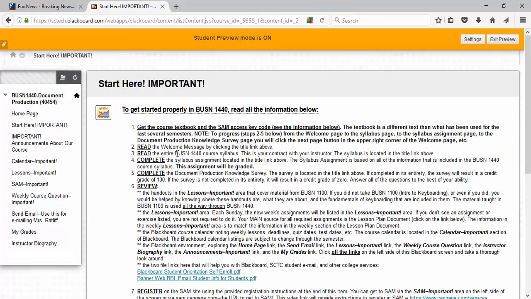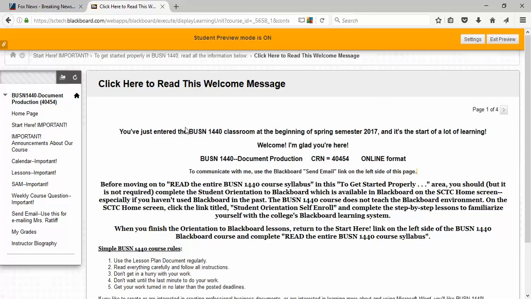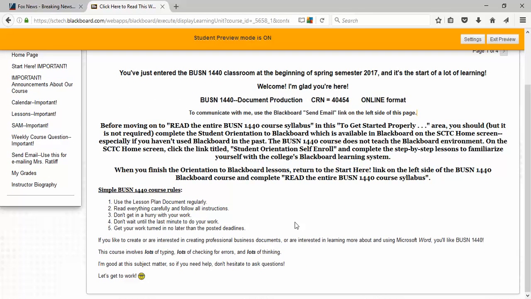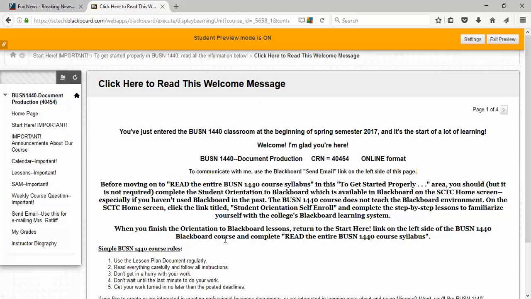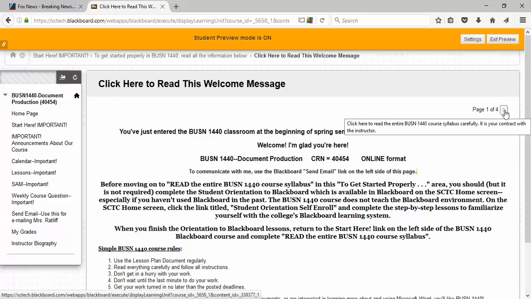But up here at the top, it says read the welcome message by clicking the title link above. This is the title link. If you notice when I put my mouse pointer on it, it changes into a pointing finger. Click on it. All right, here is the welcome message. You need to read through the welcome message, and it's not very long. It ends right here at the little sunglasses guy. Up in the upper right hand corner, after you read this little page, it says page 1 of 4. So click on the right pointing arrow to go to page 2.